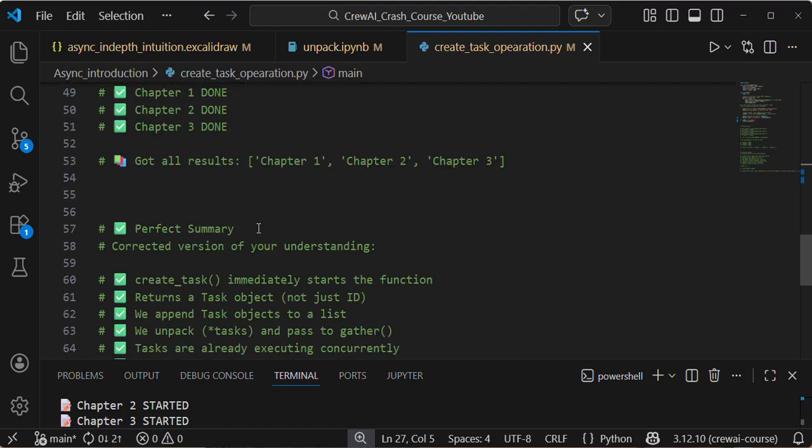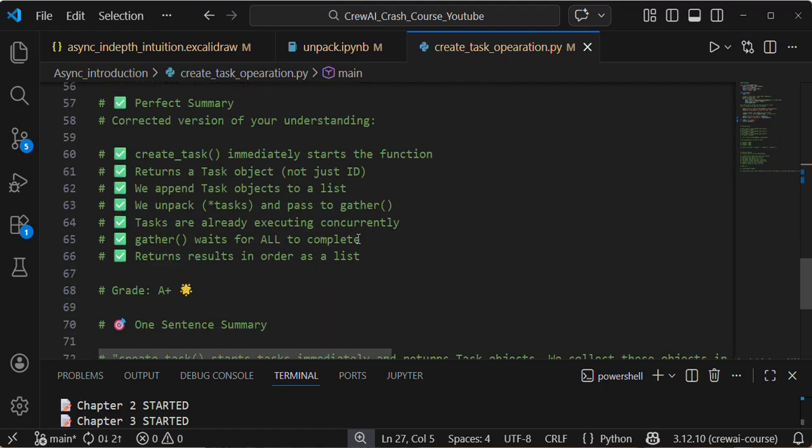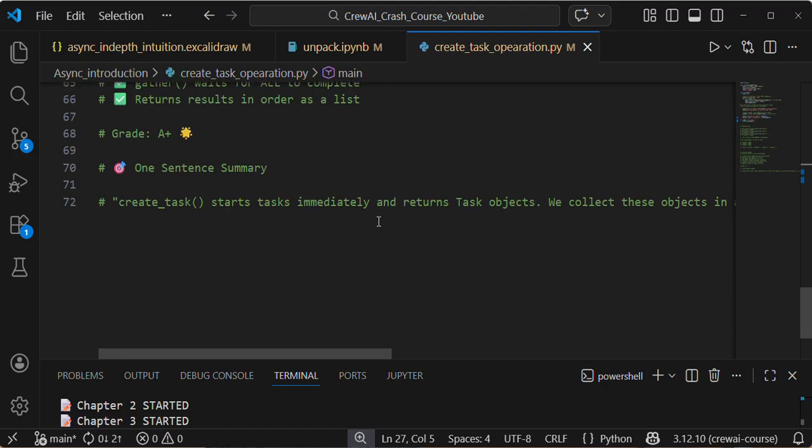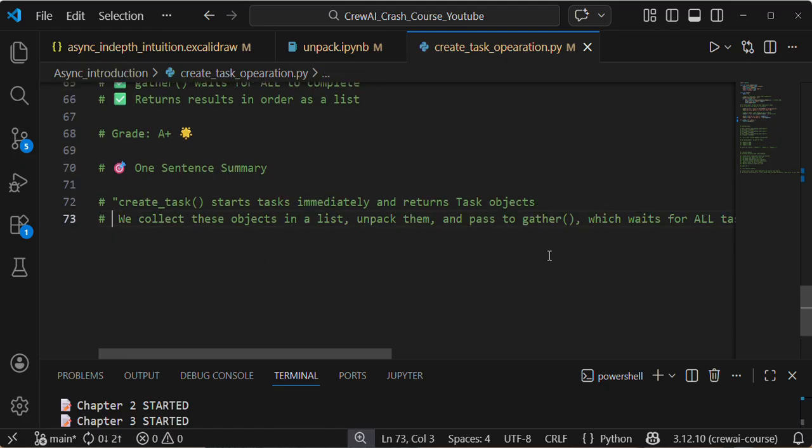Similarly, task 3, task 4, create task, whatever I'm teaching will happen the same way. Create task immediately starts the function and returns a task object, not just an ID. We unpack the list and pass it to gather. Tasks are already executing concurrently. Gather waits for all tasks to complete and returns the results in order. Now a one sentence summary.